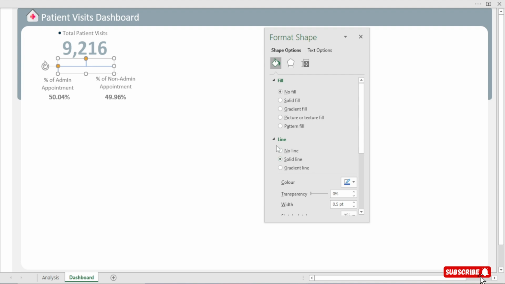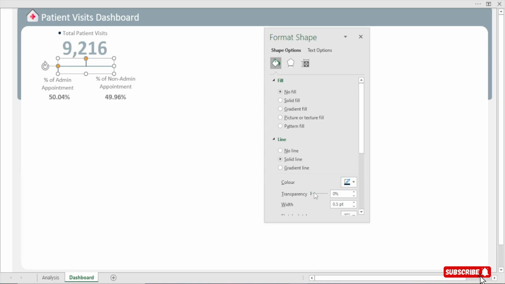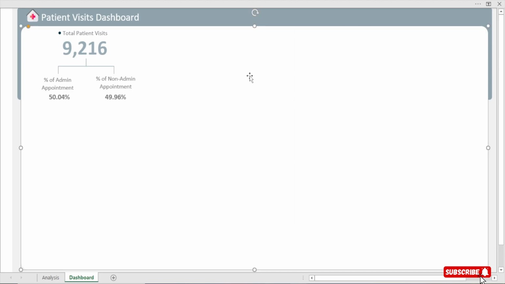So under the line, you see, we don't want to choose a color for the fill, right? We want to choose a color for the line. So under solid line, click on the color. Click on this one. Then let's make it what? 60% transparent. And then let's make the width to be, I think, one. Yes, this is what I want. Perfect. So this is what I want to do.